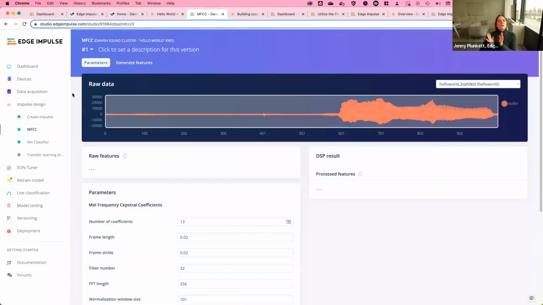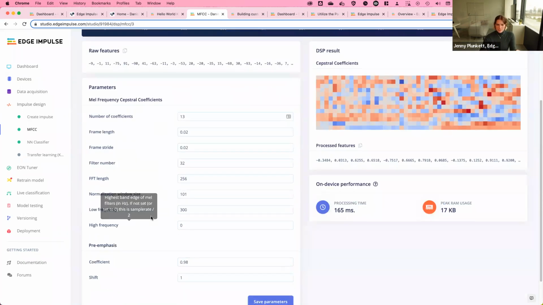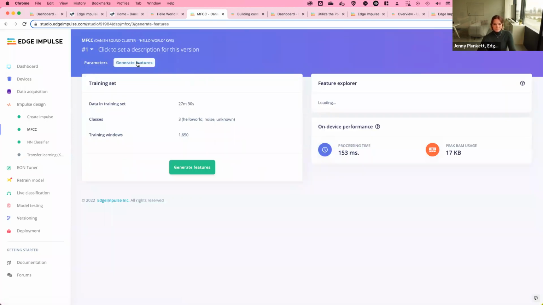Okay, so we've determined our parameters. In this case, we're just going to leave them default because we're doing classical keyword spotting. And I'm not a digital signal processing engineer, so I'm just going to do what Edge Impulse says is most likely the best for my uploaded data. Then I'm going to move on to the Generate Features tab.